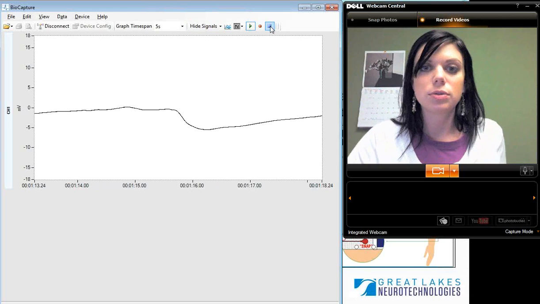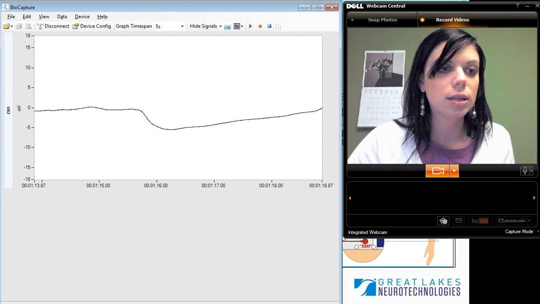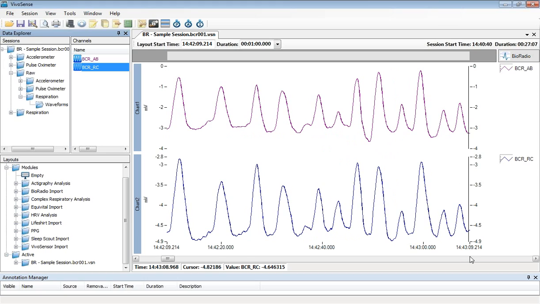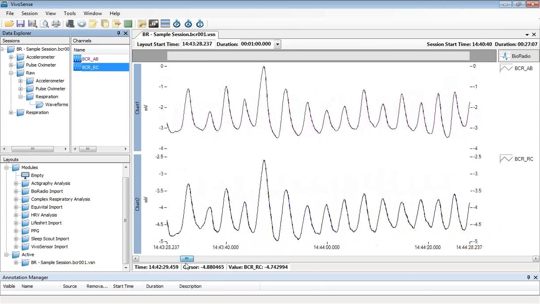So I'm going to stop this, and then I'm going to click over to what we call the VivoSense Analysis Software Package. What you would do here is import data files that you saved with the BioRadio, and you can do very nice, easy, automated analysis with the data that you've collected. So right here are 2 channels of RIP that we've collected, one for the abdomen, which is the AB you see over here, and one for rib cage or thoracic. So this is just the raw data that was collected.